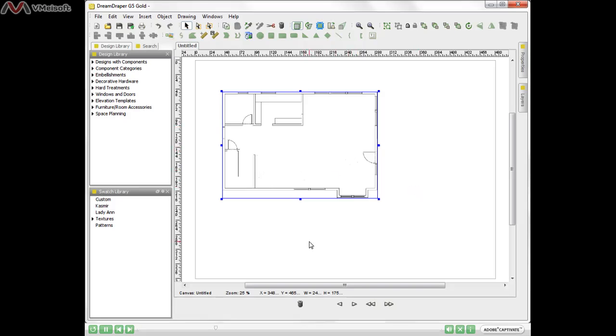Now that we have the canvas set up to the right scale, we want to scale our blueprint. You need to know the measurement of something that is in the blueprint. So for this example, I happen to know that the measurement in this room happens to be 88 inches wide. So we can take our dimension tool right here. I'm going to click on it, click on the canvas, and I will type in 88.